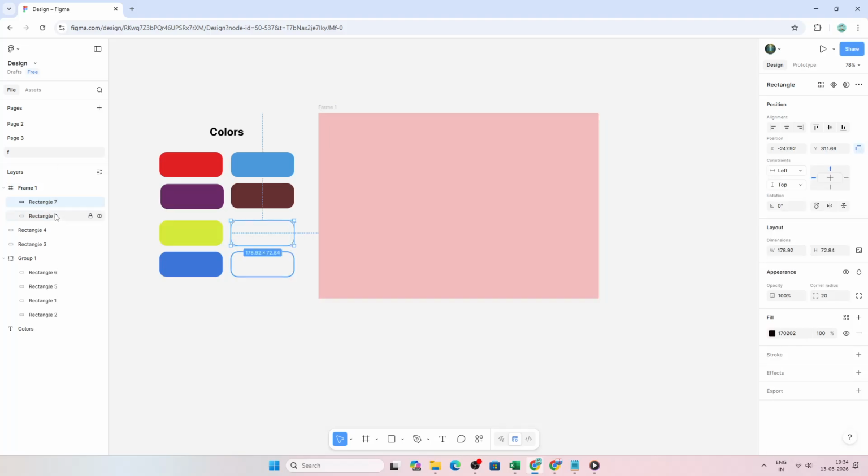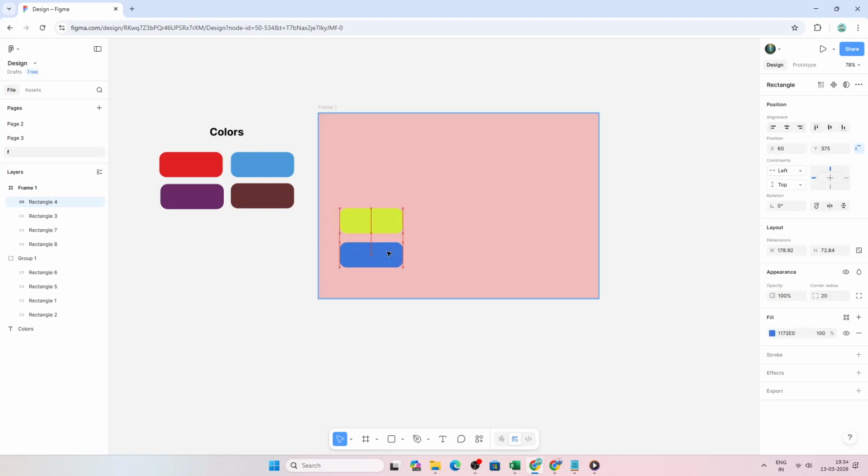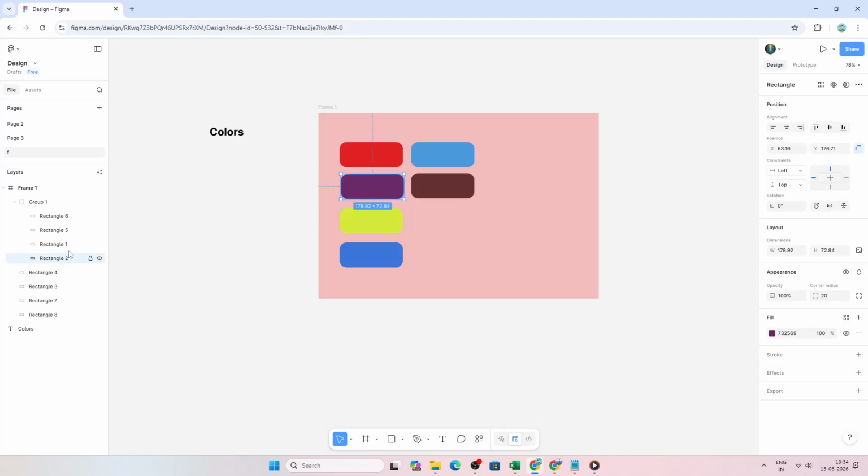Here is the bottom line: use groups for quick, simple organization when you just want to move, resize, or hide multiple items together. Use frames when you are setting up structure, working on layout, preparing prototypes, or building responsive designs that need constraints and clipping.